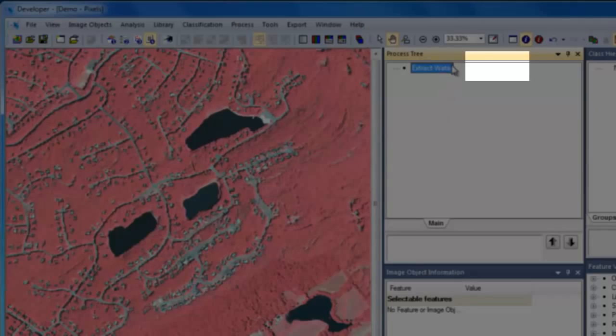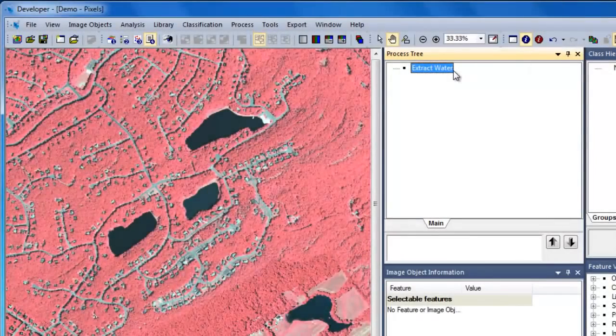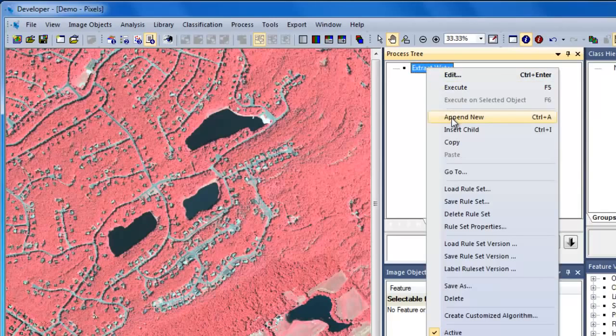Typically, the first step in an object-based image analysis workflow is to create image objects through a segmentation algorithm. I'll insert a segmentation algorithm by right-clicking on the Extract Water process and choosing Insert Child. This will insert the segmentation algorithm below the parent Extract Water process.